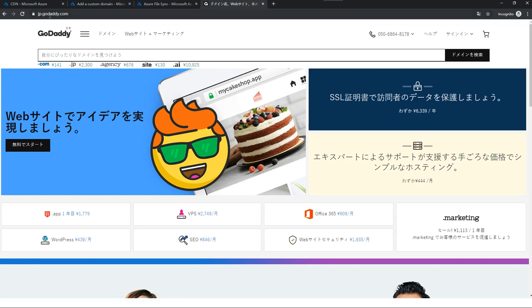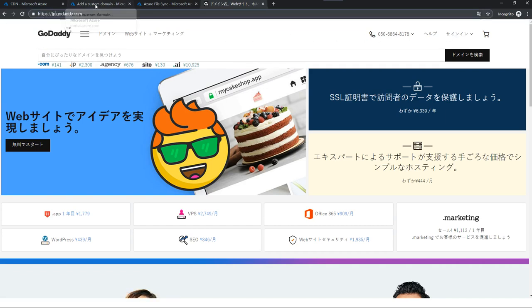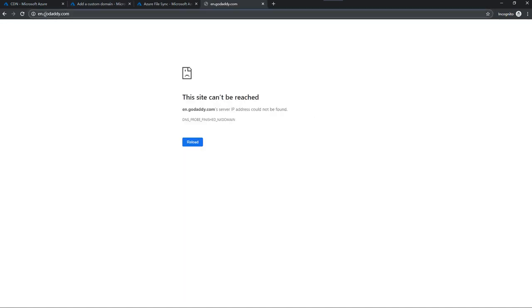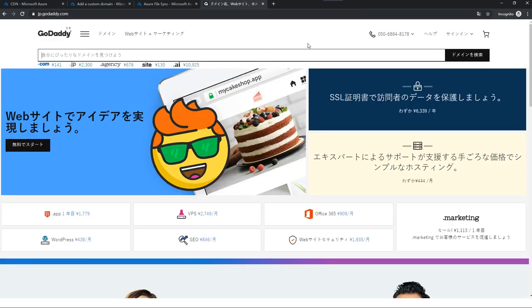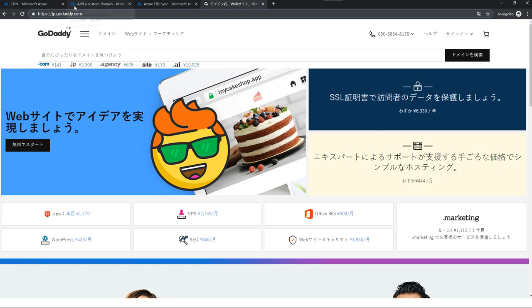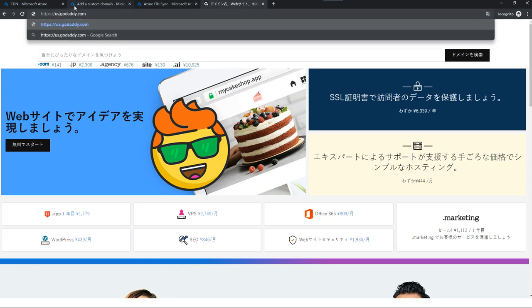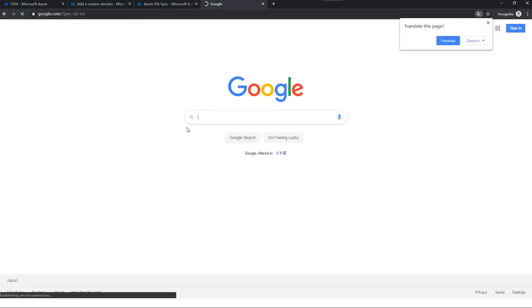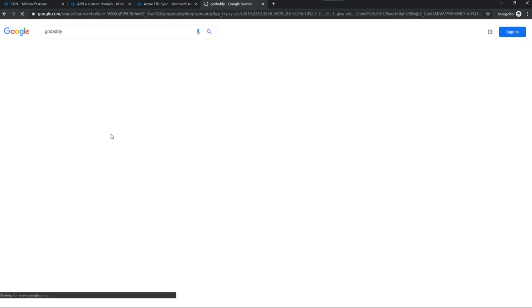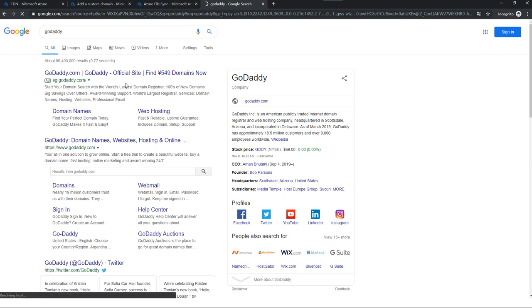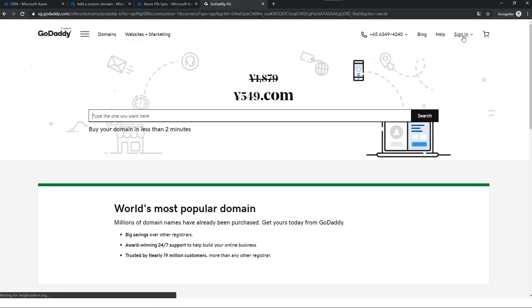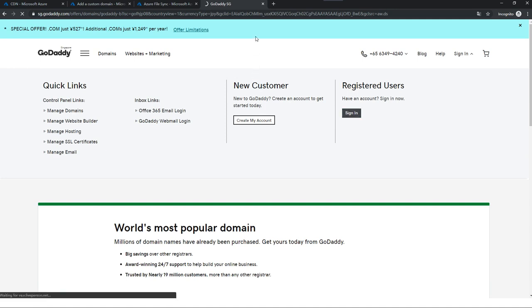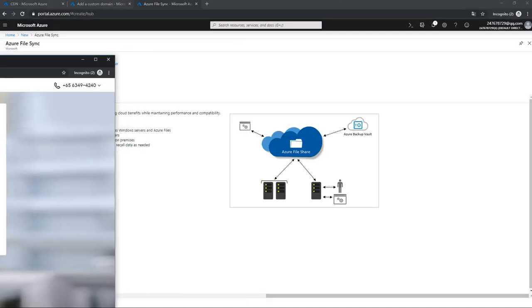Why is it in Japanese? Can I change this? Ooh, there's no English, my bad. Probably just delete this, right? It's much better. Why is it in Japanese? US? Oh, I don't know how this works for GoDaddy. What's wrong with you? Let's see. GoDaddy Singapore. Okay, I'm okay with Singapore. I do not wish you to see my login.